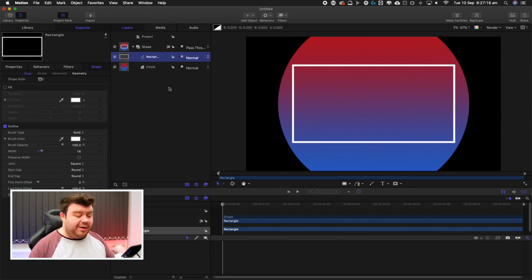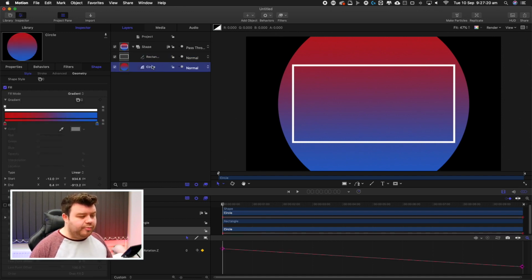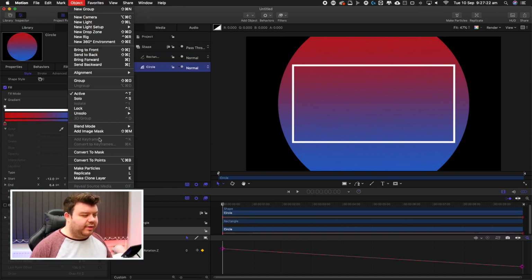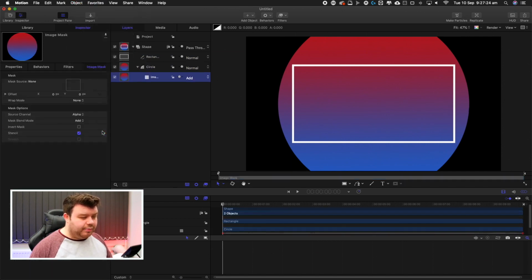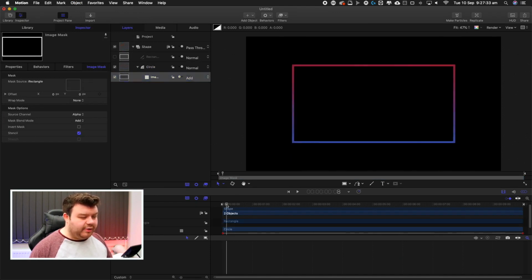From there, the next step is pretty straightforward. What we're going to do is select the circle, go down to Object and select Add Image Mask. And then we're going to select the rectangle, and inside of the drop well you see here, we're going to drag and drop and let go. And as you can see, we've now made an image mask of the rectangle with the gradient inside of it.